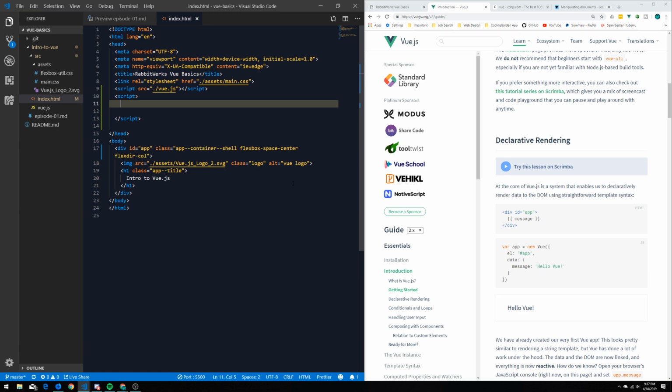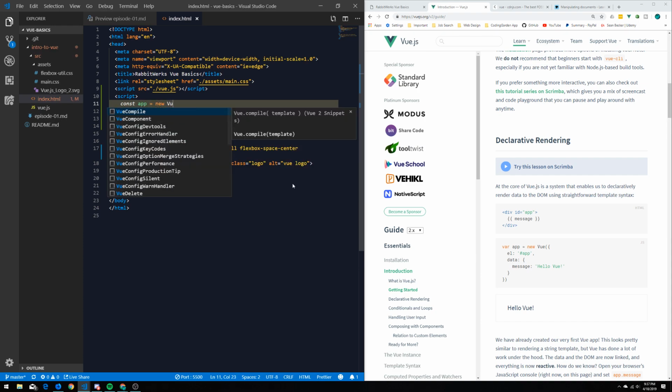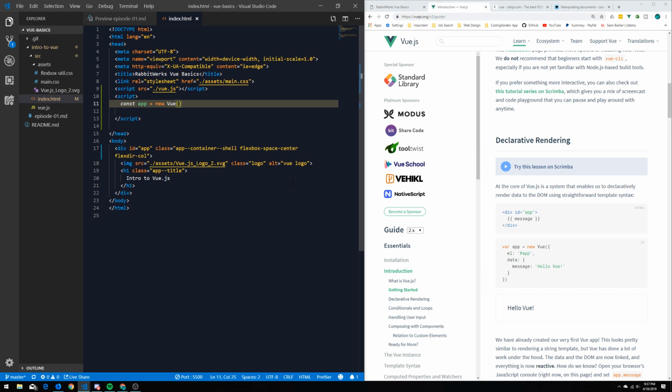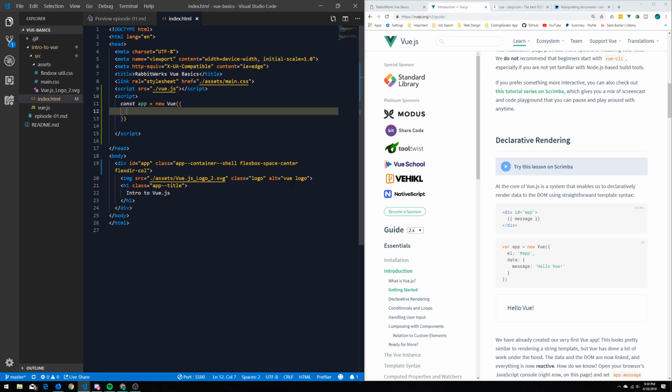All right, so let's do this. We can say const app equals new Vue, and that is a class. So we're creating a new instance of it, and it receives an object that we just open up right away. The object inside of here is essentially our Vue instance, where we're going to hold all of our data and all of our methods. Anything that we're going to do through Vue will be inside of this Vue instance.